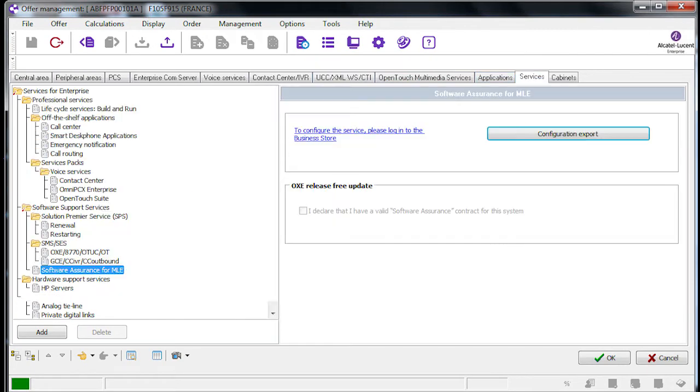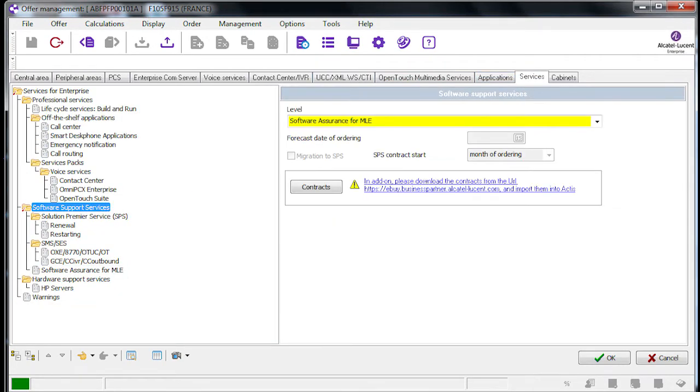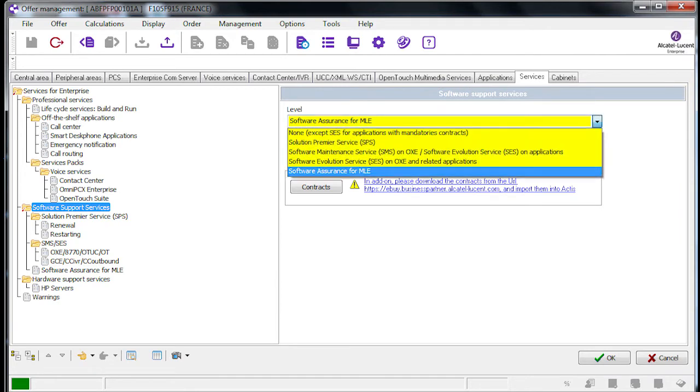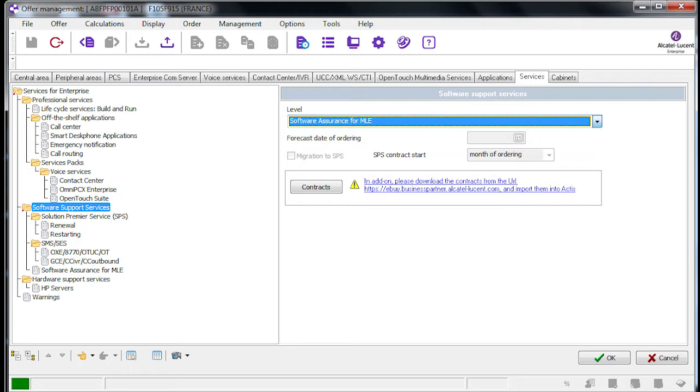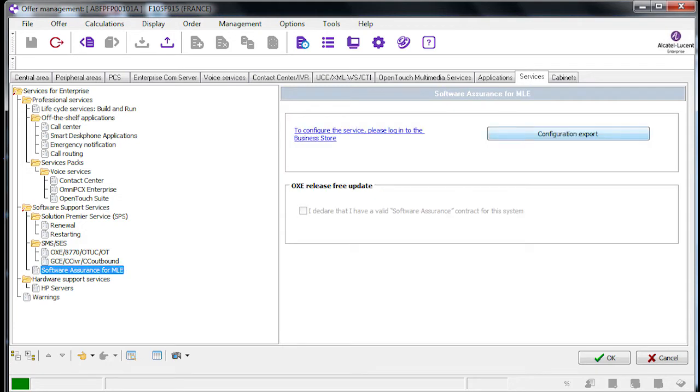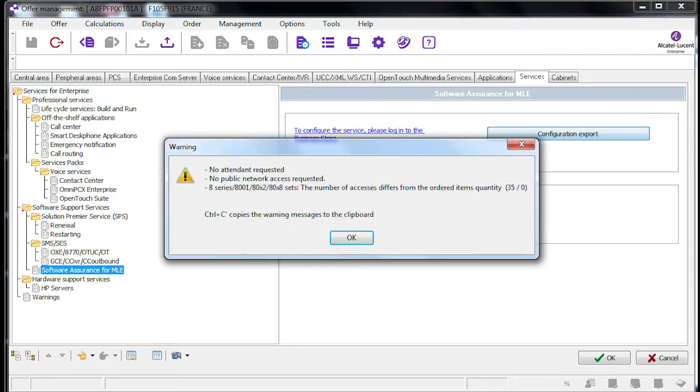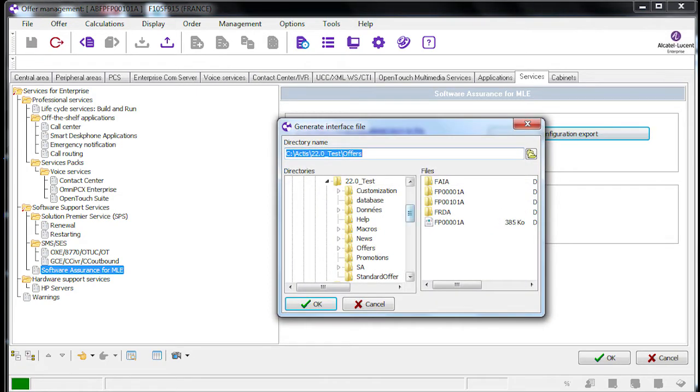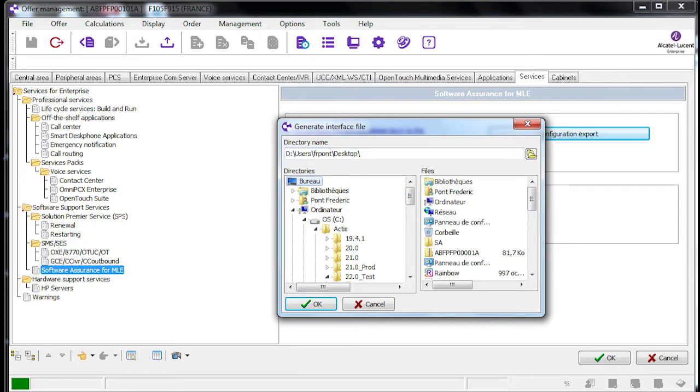More details about the service level can be found in Service tab, Software Support Service, and choose the Software Assurance for MLE level. Then the Export Configuration button located in a dedicated menu allows the .xml file to be exported.